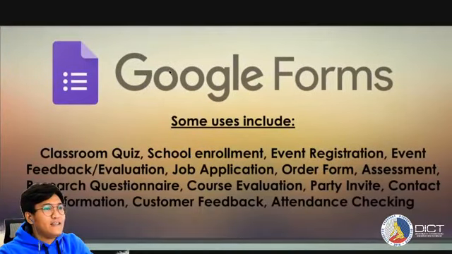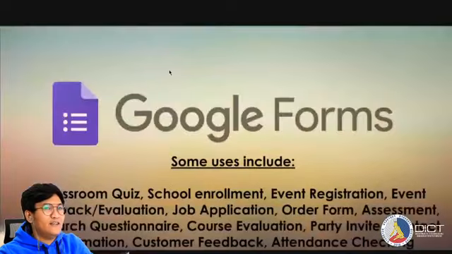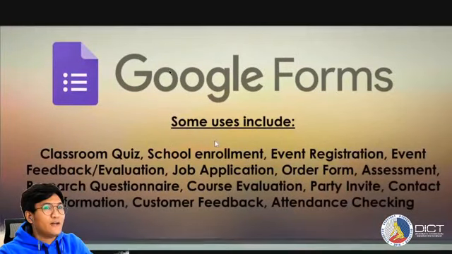And I think this is the last slide. And for the rest of the time, we will already do practical hands-on, or you can follow me if you cannot do hands-on. So here are some just uses of Google Forms.